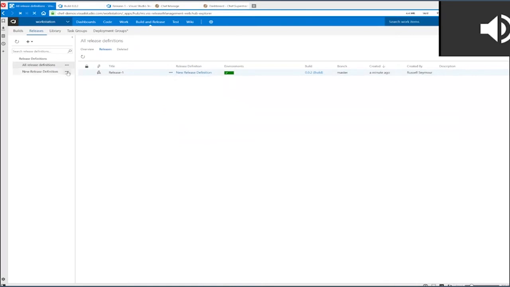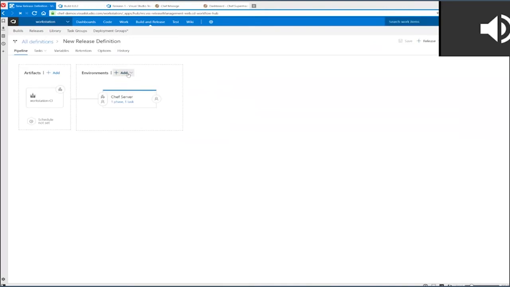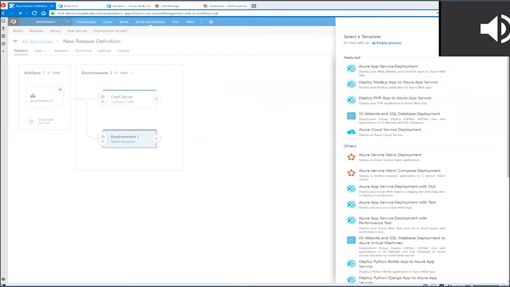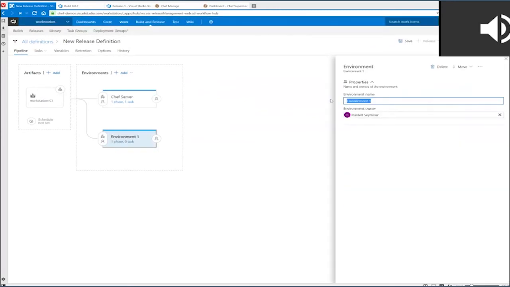So if we go into edit, and we add another environment, and we'll call this Chef Supermarket. New environment. Again, an empty process. Chef Supermarket. Sorry, beg your pardon.